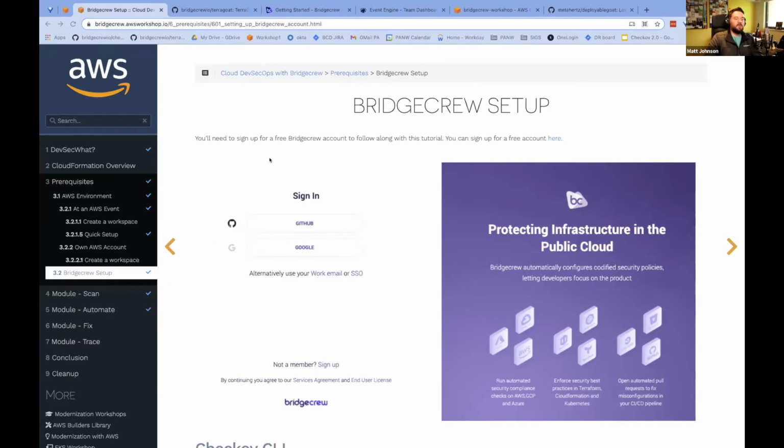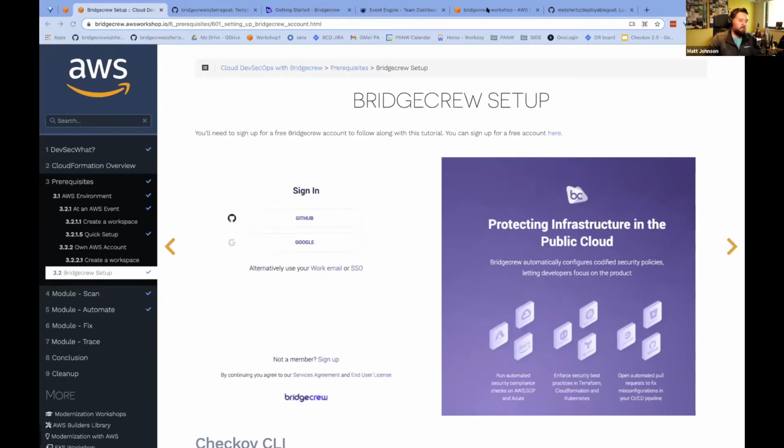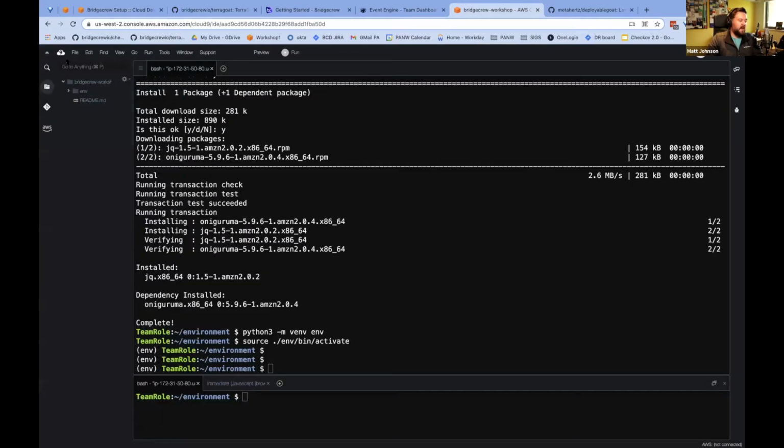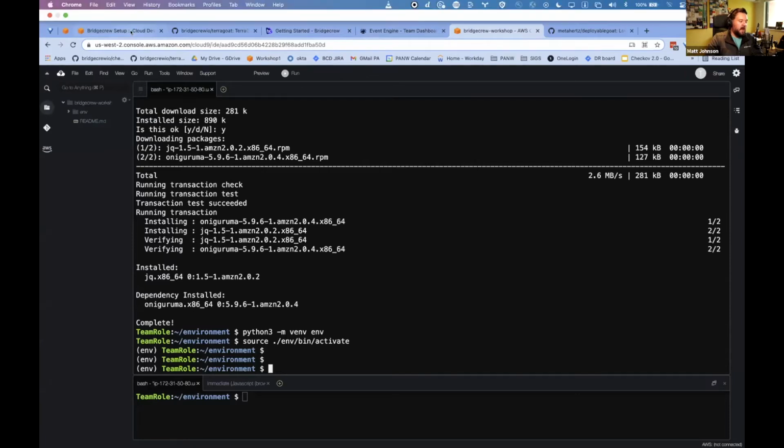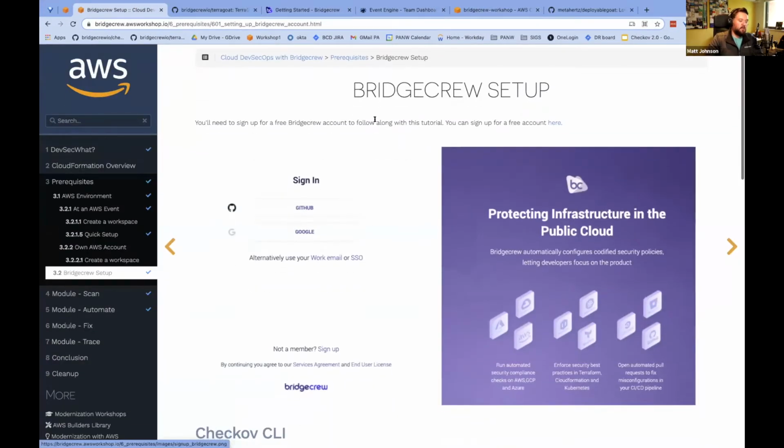So all we're going to do here now is just append to our base setup. You'll see I have a Cloud9 environment, and just like you will at this time, I have installed the Python VM, I've installed JQ, and we've got to the end of that dependencies section for the AWS setup. And I'm going to just go through the Bridgecrew setup now.